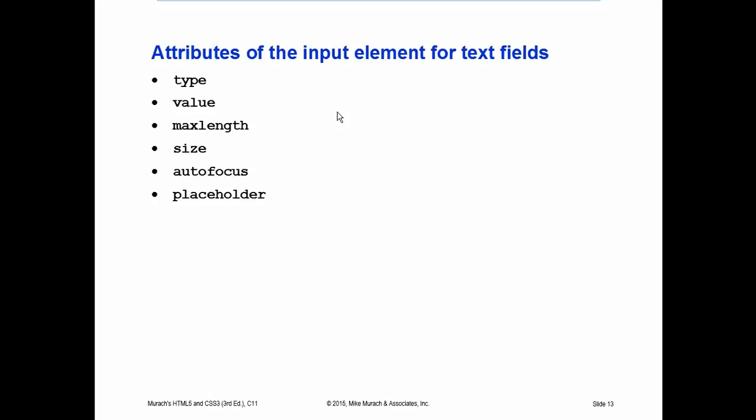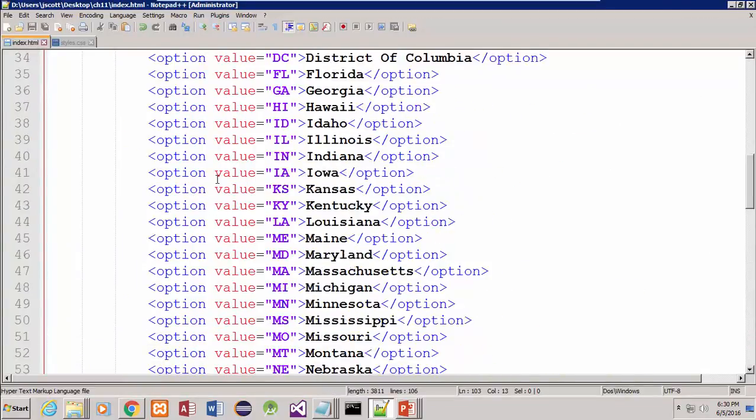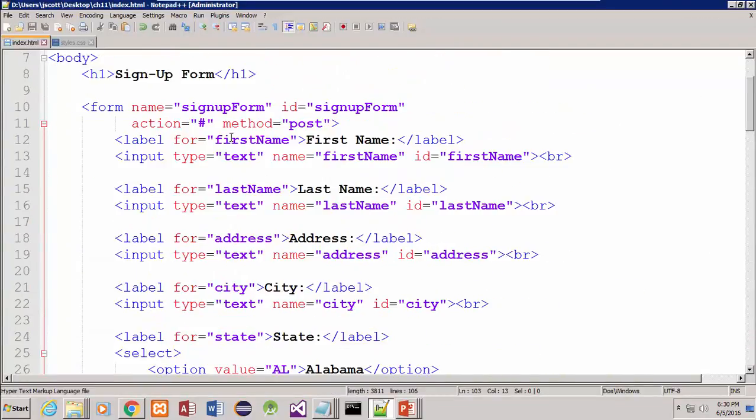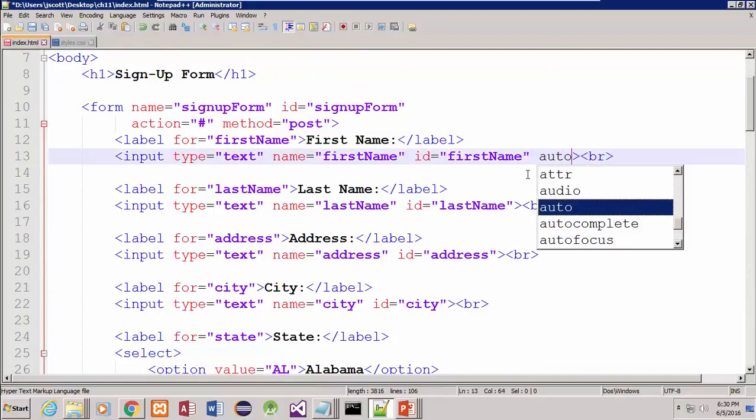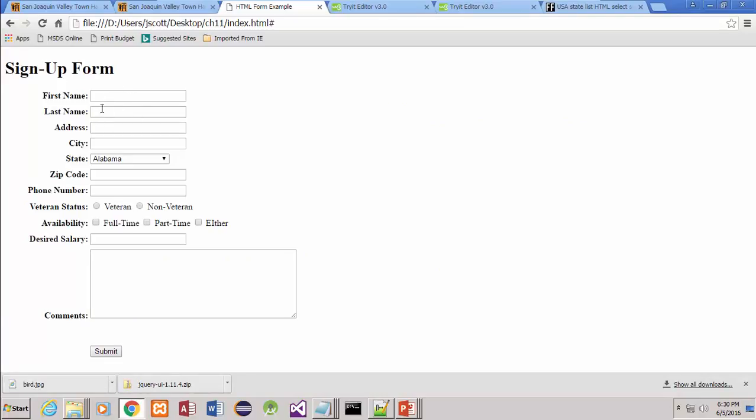Notice there's autofocus. Okay? And for the autofocus, I want to make sure that when this program starts, I go into the first name field right away. So for the first name field that we saw up at the top, for first name right there, I'm going to type in autofocus right there. What that should do is guarantee that every time we start this, notice the cursor isn't anywhere right now. Okay, now notice it is. Put the focus right on that particular element.